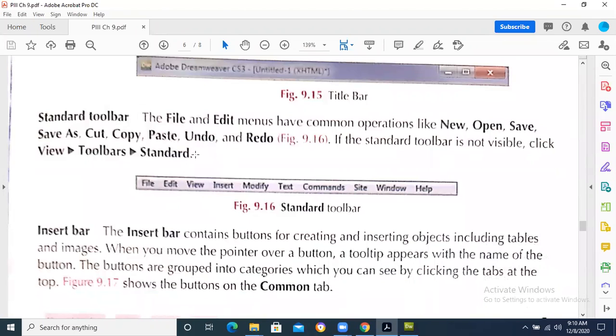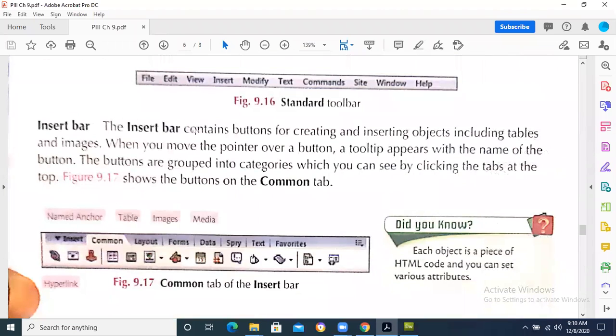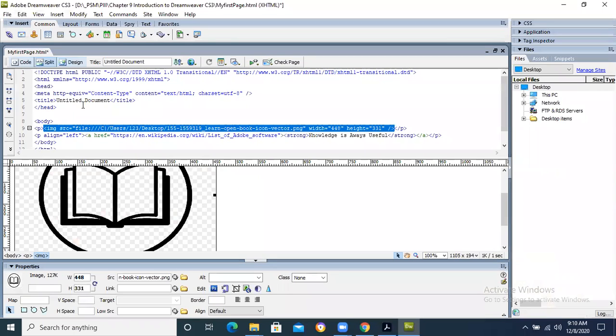So there are some different tools available. Insert bar. The insert bar contains buttons for creating and inserting objects, including tables and images. Some things are available in the form of shortcuts here. Okay, just like you can see: insert, common, layouts, forms.